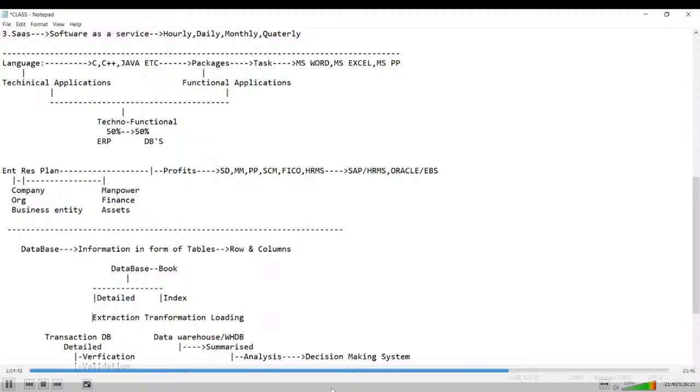This is a technique we use to convert the detailed data, that is the transaction database, to the data warehouse. We use the process called extraction, transformation, and loading to convert this detailed data into a summarized manner. In short, we call it ETL. Right now, a more trending technique we are using is ELT also.